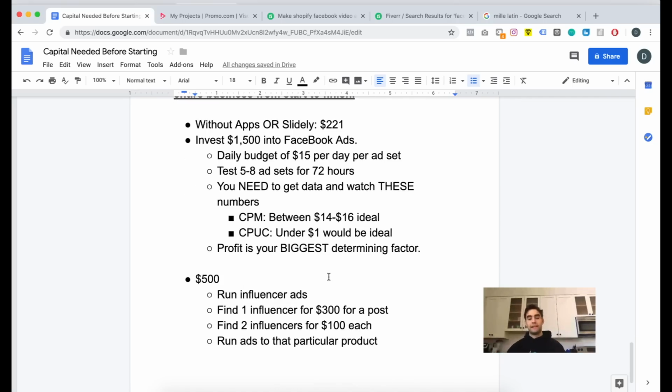Without apps or Slidely, you're looking at $221. So right over here, if you invest $1,500 into Facebook ads, now give or take, it would be lower. You have to factor in that I didn't take out the $221 in this particular example. So it would be $1,279 that you have to advertise with on Facebook ads. And I hope that's right. I just did it off the top of my head. So if it's wrong, I'm sorry.